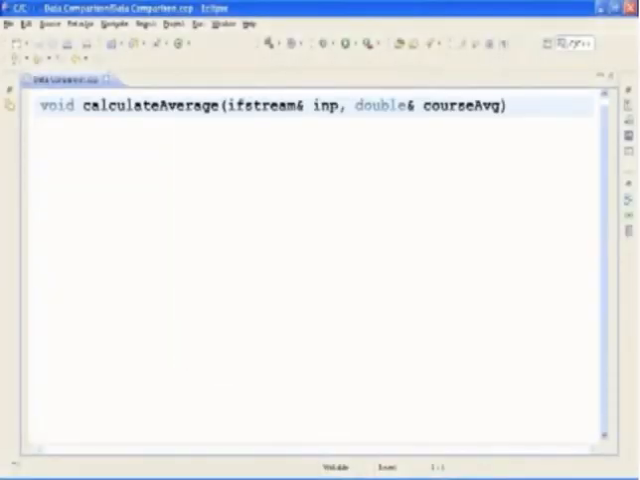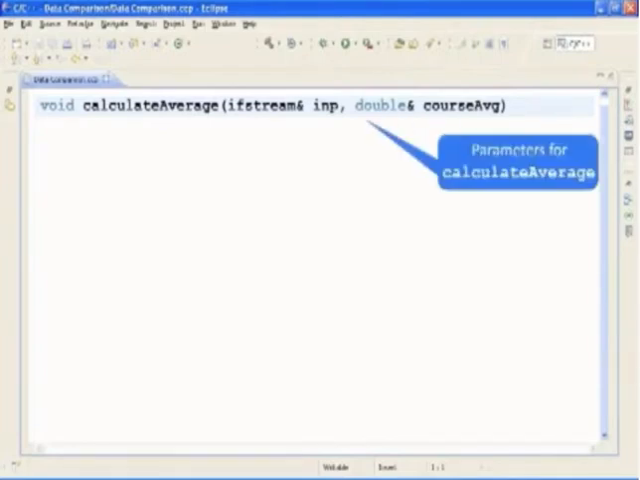The calculateAverage function will compute the average for a course. Because the input is stored in a file, and the input file will be opened in the main function, you must pass the ifstream variable associated with the input file. After you calculate the course average, you'll need to pass the course average back to main. These parameters are passed by reference.